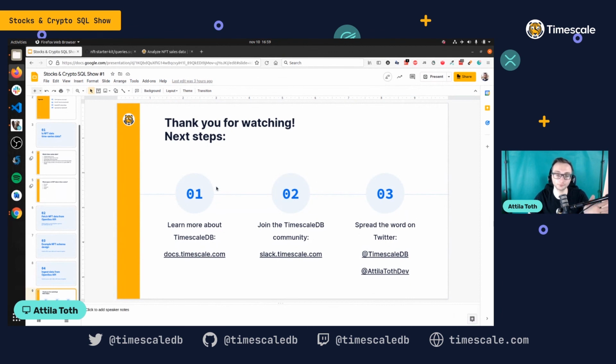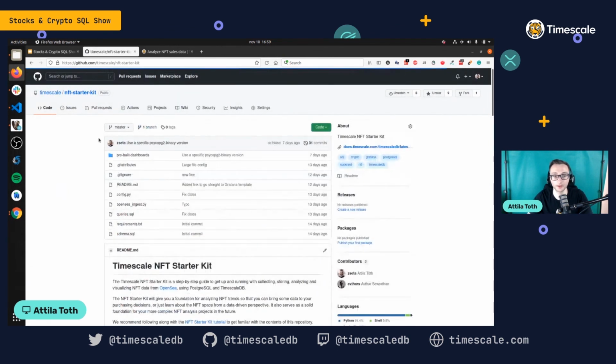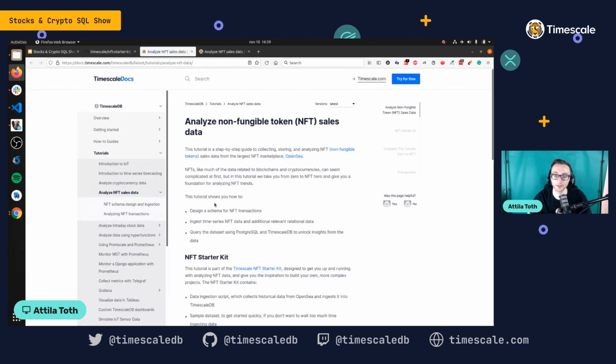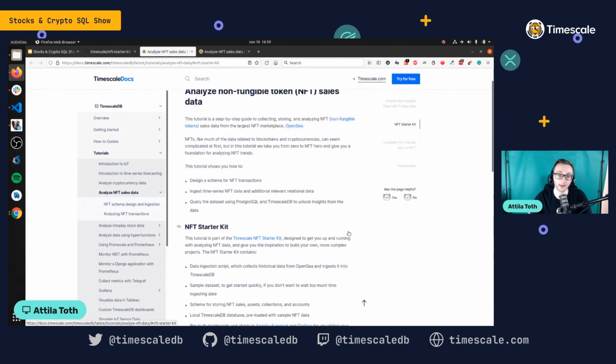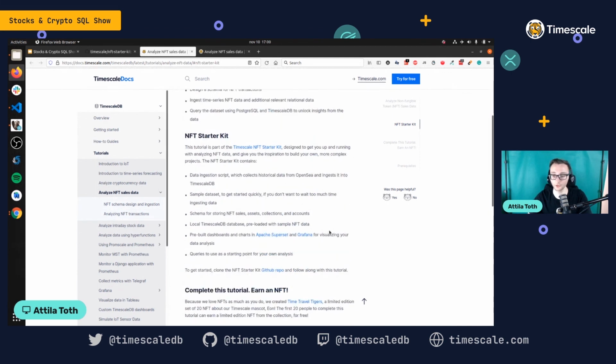I highly suggest checking out the NFT Starter Kit GitHub repository if you are interested in analyzing NFTs, or you want to get started analyzing NFTs. We also have a tutorial as part of this NFT Starter Kit, which walks you through basically everything that I showed you, but it's a more detailed version. It shows you how we design the schema for NFT transactions, how to ingest time series NFT data, and how to query the dataset using Postgres and TimescaleDB. And also, as I said, we provide a Docker image which has pre-built dashboards that use Superset. We also have a Grafana JSON file in the GitHub repository that you can import into Grafana to see analysis and visualization in Grafana.